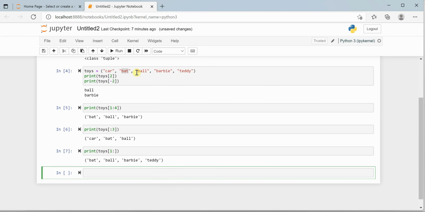So you can see bat, ball, Barbie and Teddy. This is how we can get it printed without mentioning index each and every time. Let's say now you want to check if a given item is available or present in your tuple or not. So for that we will use an if condition. Don't worry so much about it. It's just to give you a gist.